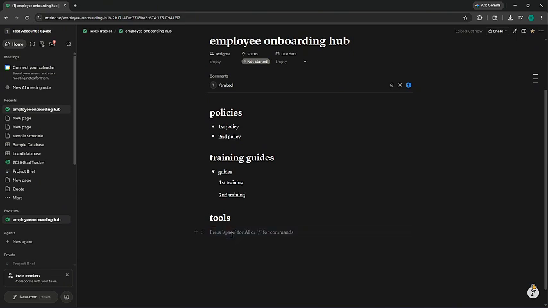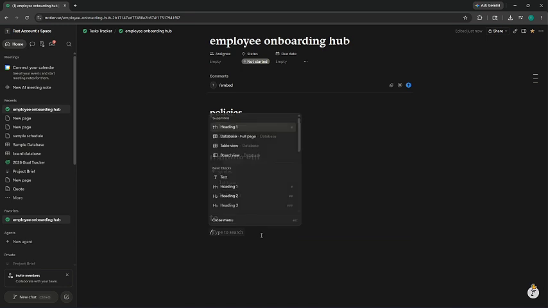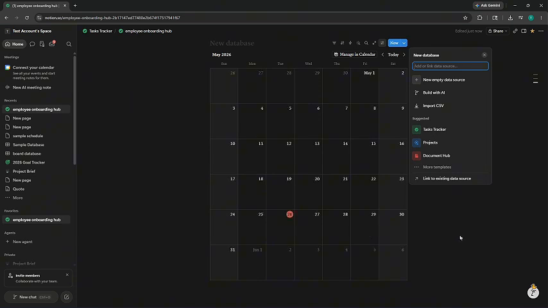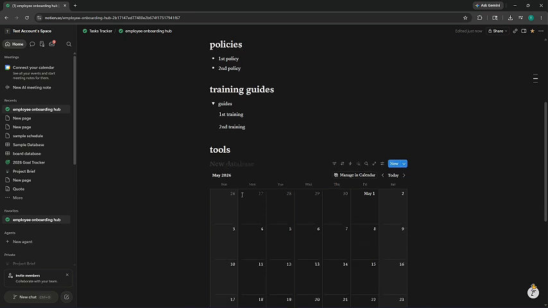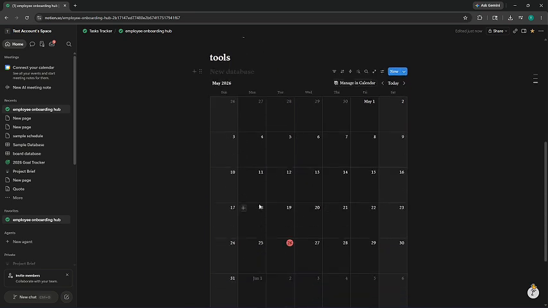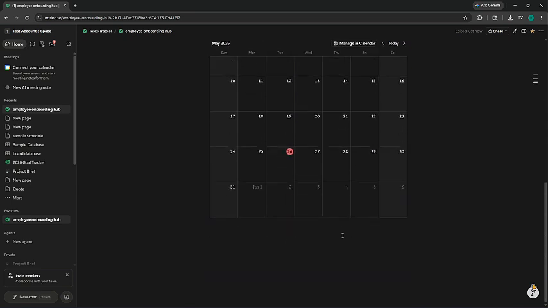To streamline repeatable onboarding processes, use templates. Create a reusable onboarding checklist template that you can duplicate for each new hire, and consider database templates for role-specific training plans. Templates save time, keep your process consistent, and reduce errors across cohorts.